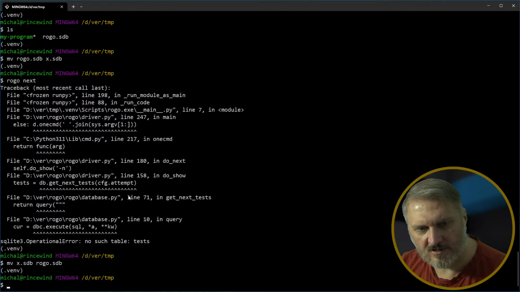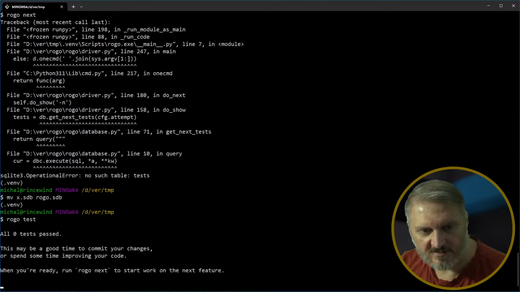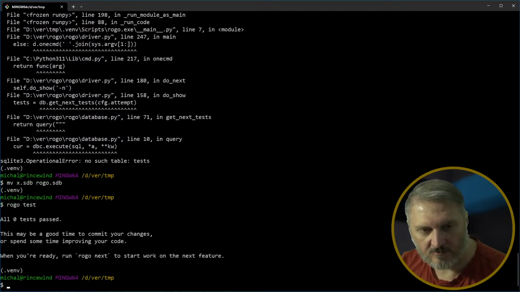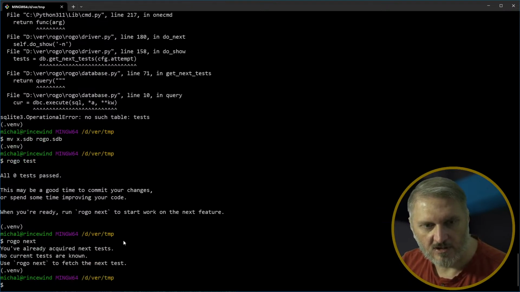I was thinking it was looking in the wrong version. I haven't really nailed down where the database is, so it's in the current directory right now. I was mistakenly thinking it was pulling from the wrong database. But rogo test should say all 0 tests passed, right? Because there are no tests in the database. But why does rogo next think that there is one in the database? It already requires next tests.